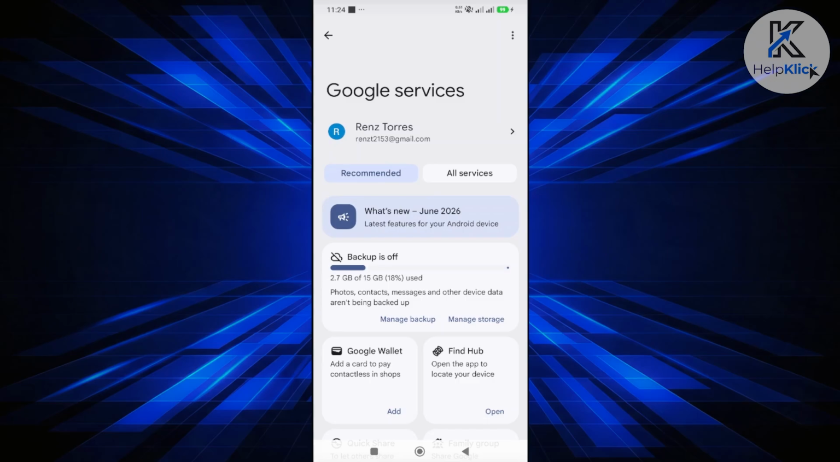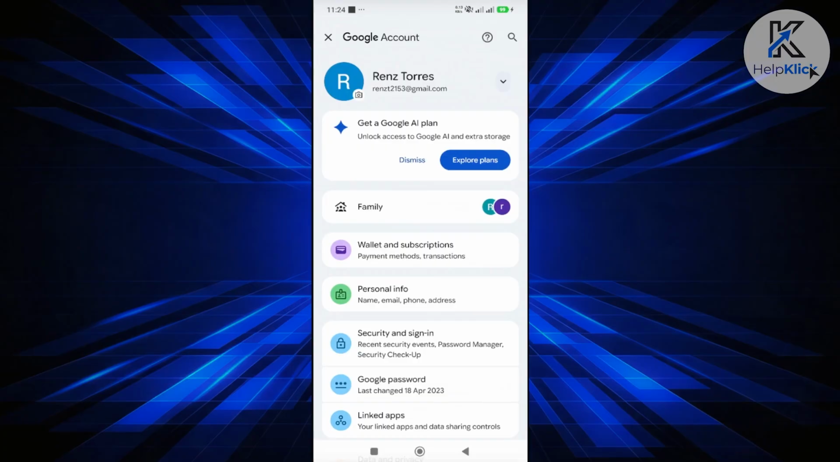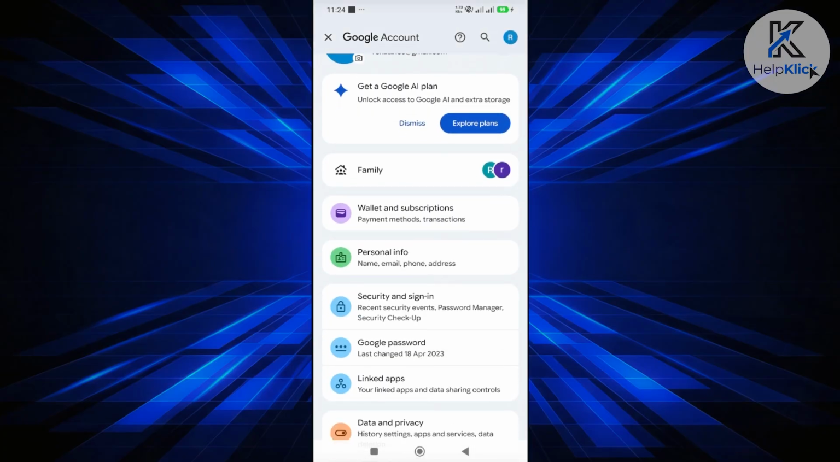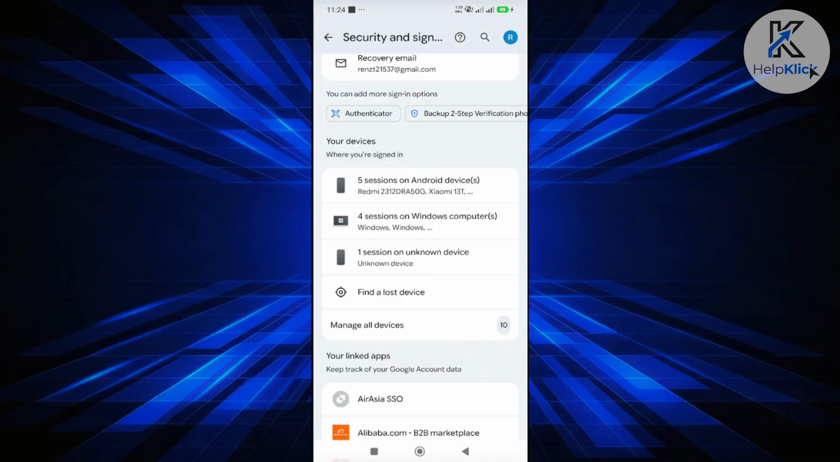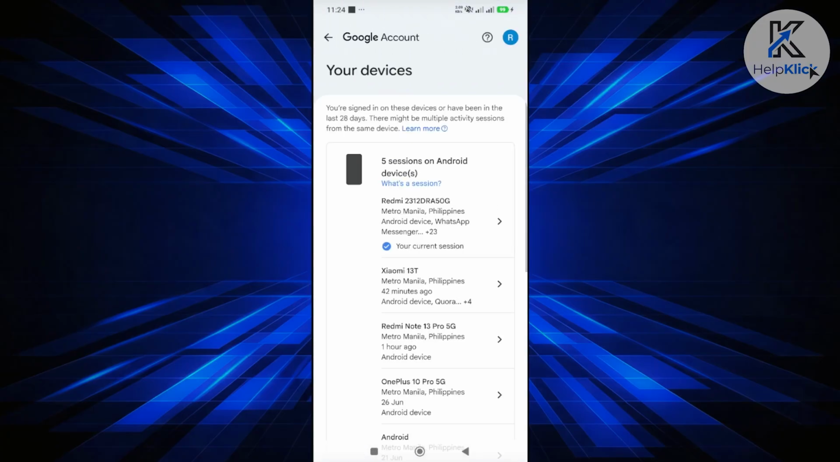Now, in some cases, if you want to view or manage those devices, well, it's quite easy as well. What you need to do is you want to go and access or click on your account here. Click on manage your Google account. And you want to go and scroll down a bit here, select the security and sign in option. And if you scroll down a bit here, you should be able to see the Your Devices section. Now, if you want to manage your devices, just click on the Manage All Devices, and you'll be able to see all the devices that this Google account is associated on.